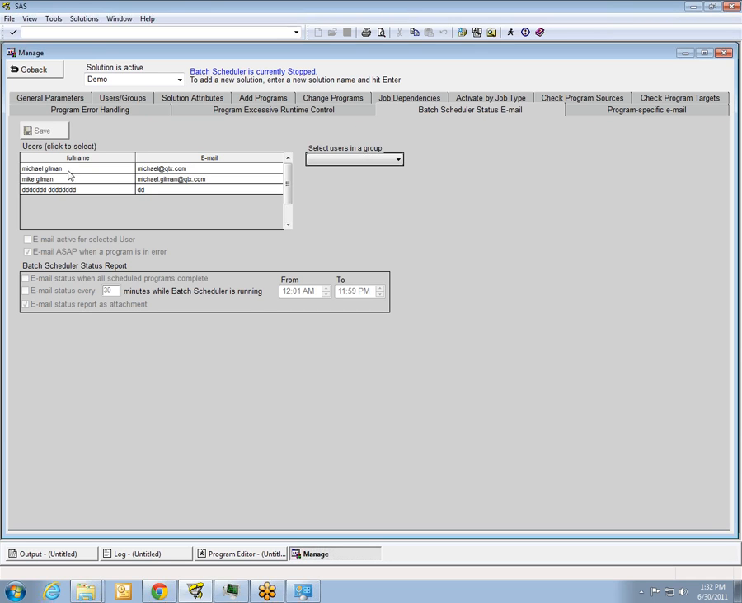Okay, so if I select this one, that happens to be me, there's some basic options that you can specify. You can say that the email is active for the selected user or not, in which case he won't get any email no matter what. And this, in general, email ASAP when any program is in error. Before we saw program-specific email, but this is saying that if any program's in error, send an email.